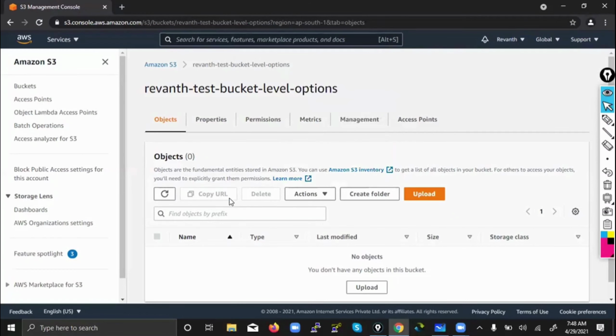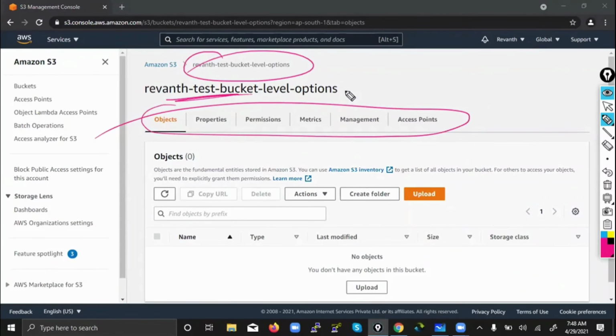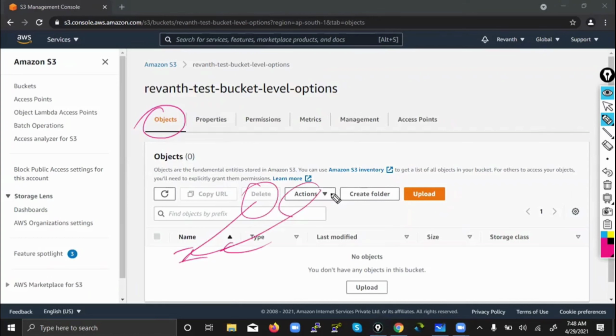But these are bucket-level options. Why? Because once you open the bucket, you see all these options belong to this bucket. So technically speaking, the first option is nothing here. It's just like an overview: how many images are there, if you want to delete an image, copy or move an image, create a folder, upload, that's it. Nothing much technical here.